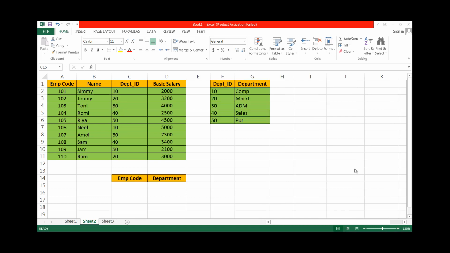Okay, we are going to learn how to use double VLOOKUP or nested VLOOKUP or multiple VLOOKUP. Here we have two tables. This table is known as the master table because here department IDs are unique, but here department IDs are repeated. Now if you want to search, by using employee code, the department of the employee, because in this table we have only ID, but we want the name of the department, then how to search data from this table through this table?